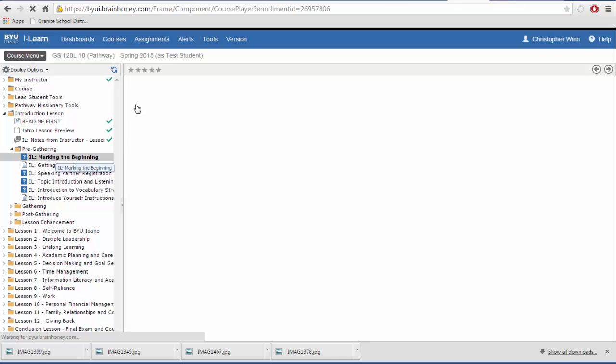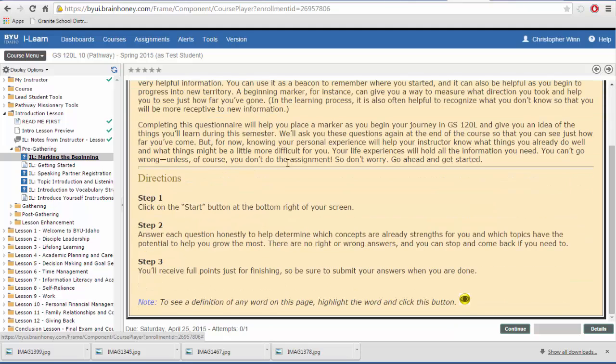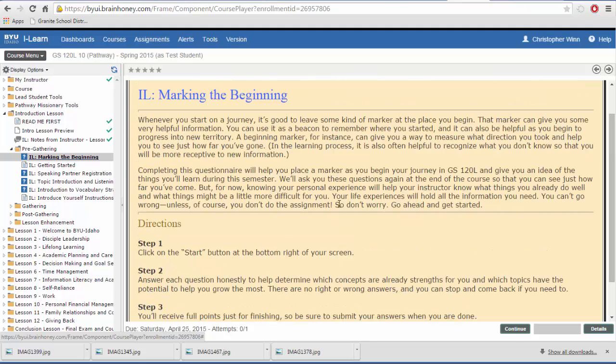And in this window over here, it's just being a little slow right now, and that might be because I have my video running at the same time. It talks about whenever we start something new, it's important that we go and reflect upon the beginning spot where we're starting. And it gives you an idea of what you need to do there.